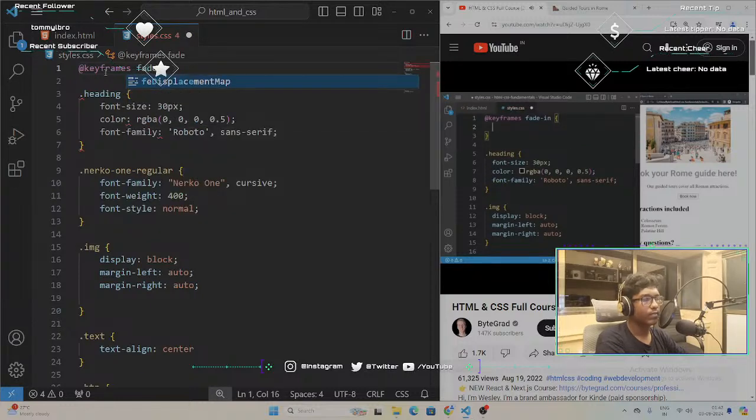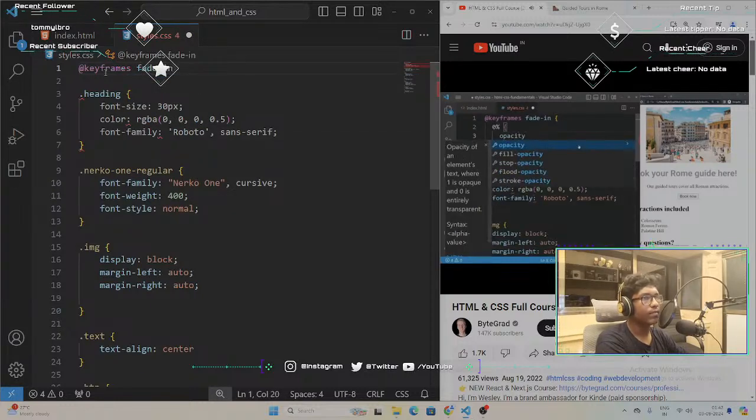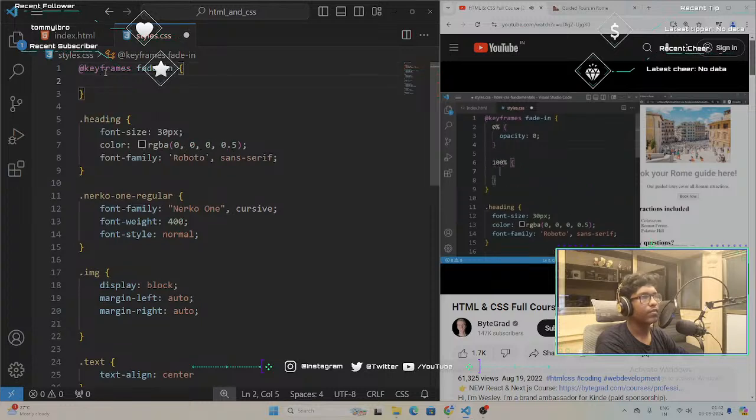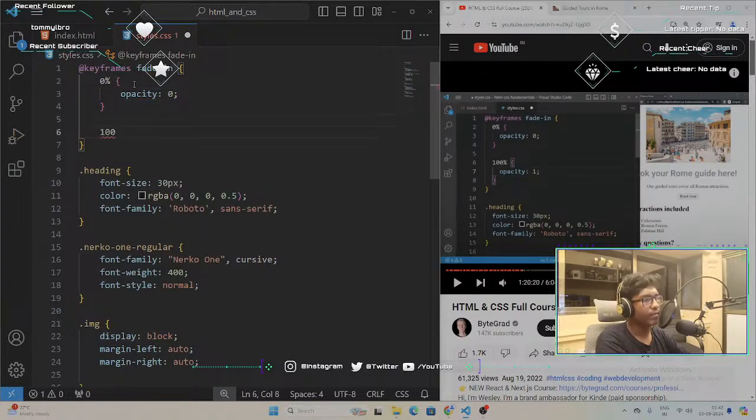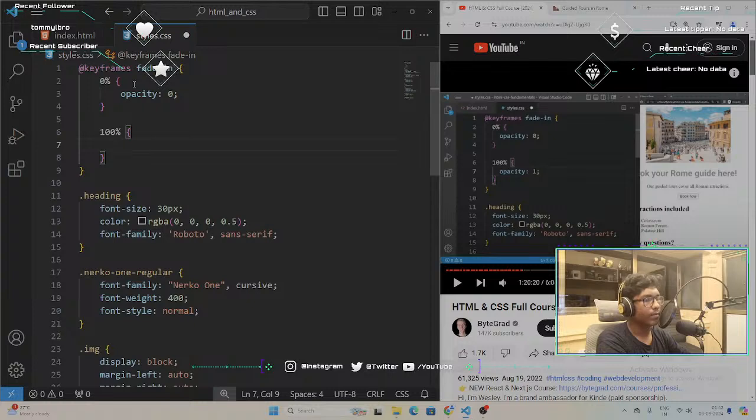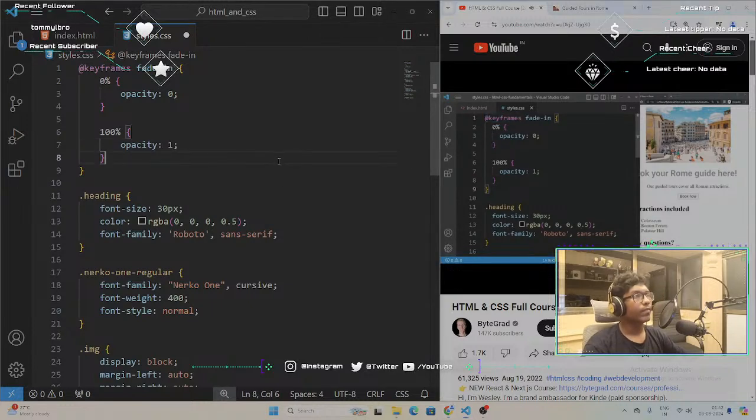And the steps of an animation, well, we can say at 0%, the opacity, that's a property, for example, should be 0, right? And at the end of the animation, at 100%, the opacity should be 1. That's how you define an animation in CSS. It looks a bit strange here with @keyframes, but that's simply how it's done in CSS. So these are the steps, and if you refresh here, nothing happens because we've only defined the steps. We haven't applied the steps to any element yet.